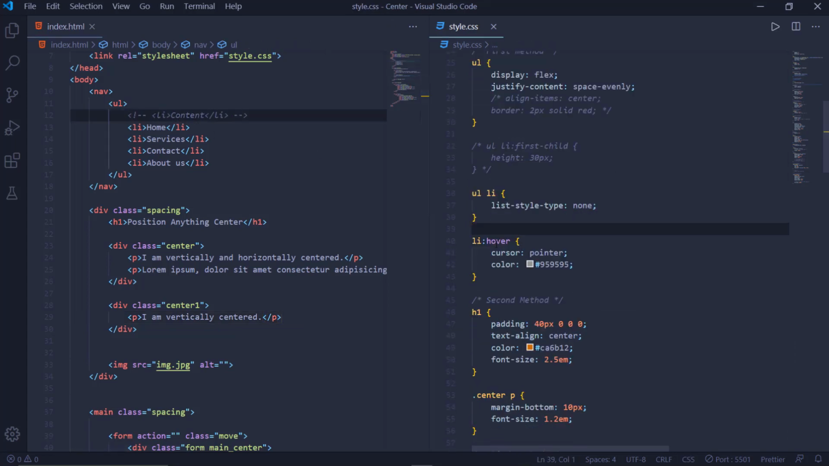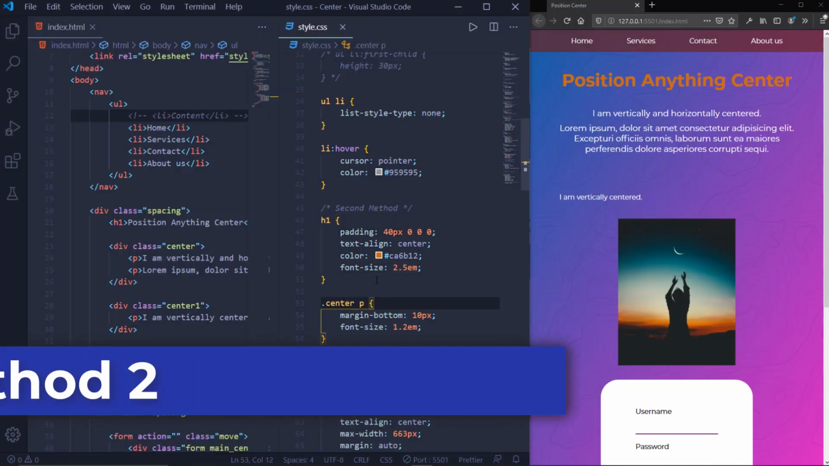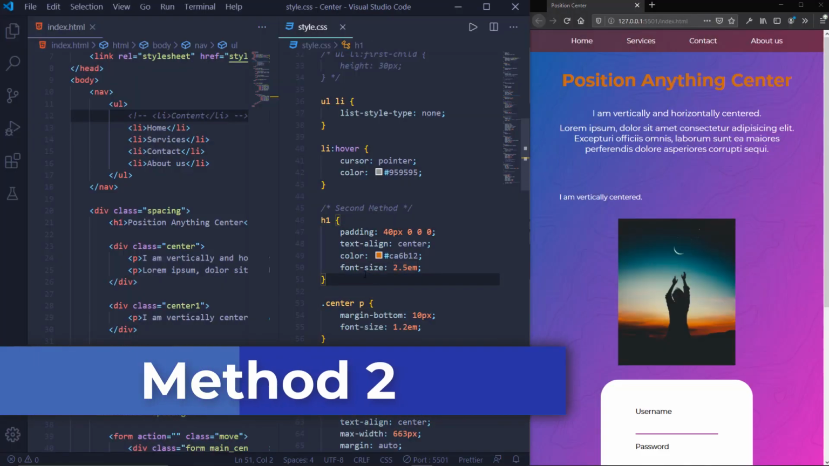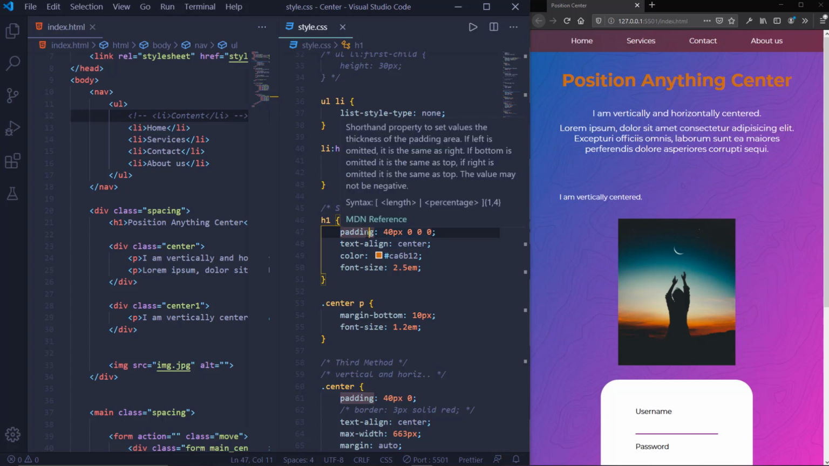So moving on, we have the ul li. So now I'm just giving the li the featured class of hover, just to beautify things. So when I do this and this and this and this, now this is the basic. So I've targeted my h1 element, which is the position anything center. I'm giving it the padding. Padding is just basically space inside your box, then text align center.